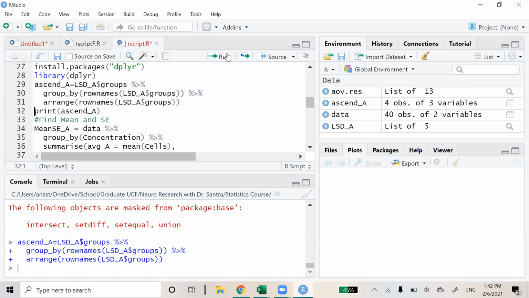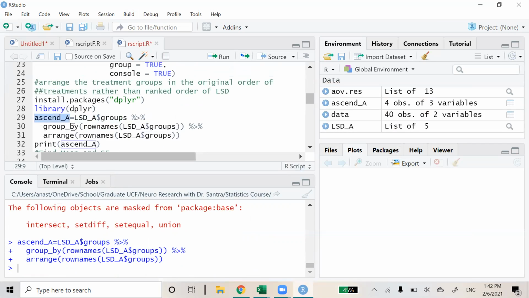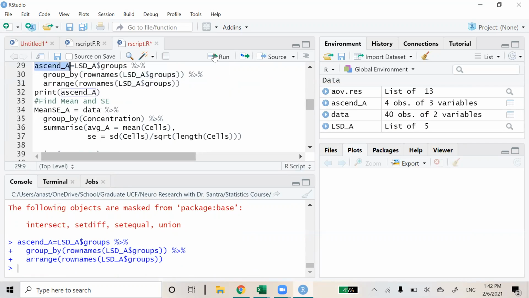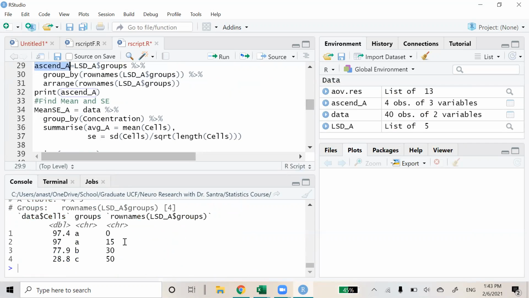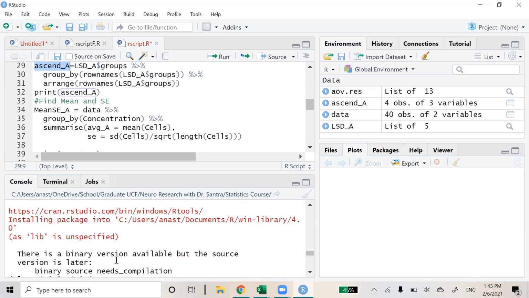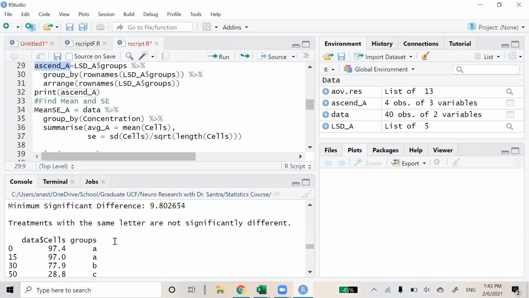So you run that code and then you print it, so you want to see whether or not it actually did it. You click print and then the name you gave it, in this case ascend A, and you run it. Now, as you can see, you actually grouped it by different row names. So A corresponds with 0, then the second A with 15, B is with 30, and C is with 50.